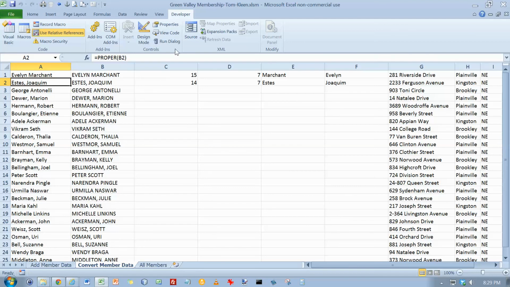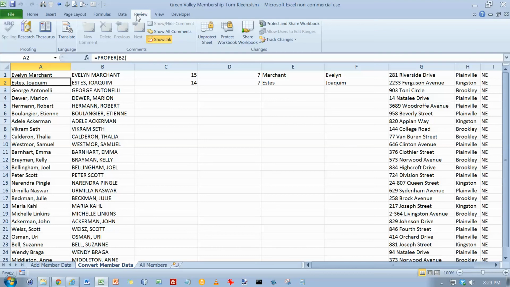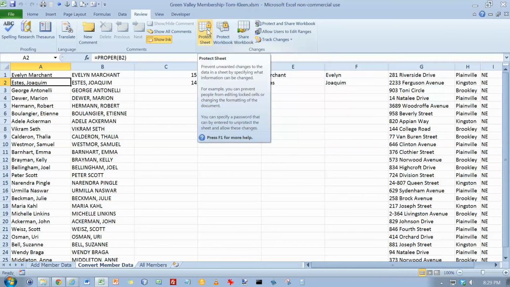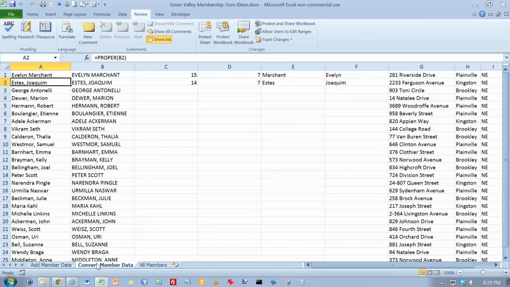And go to the Review tab, and we're going to unprotect the sheet, and we're going to type in the password. If we didn't know the password, we wouldn't be able to do this. And in the Convert Member Data worksheet, click cell A4 and do Control L. This is the one that has the last name first. Do Control L and check it out.